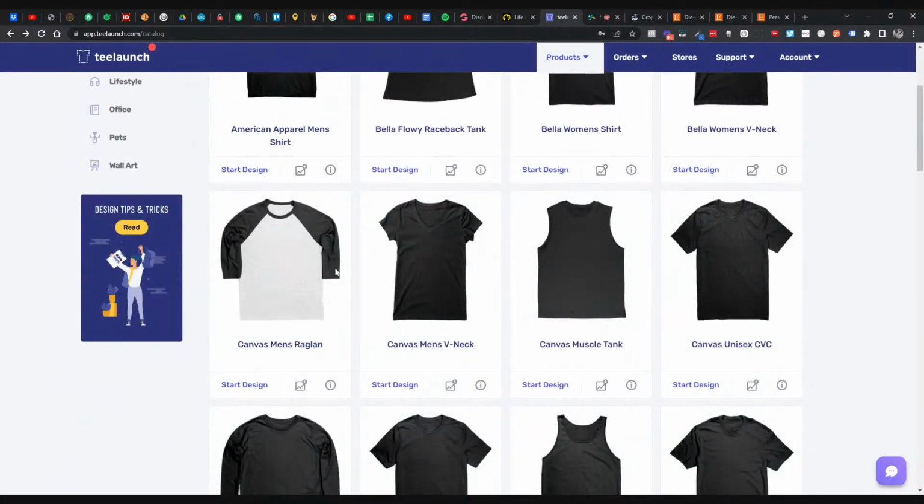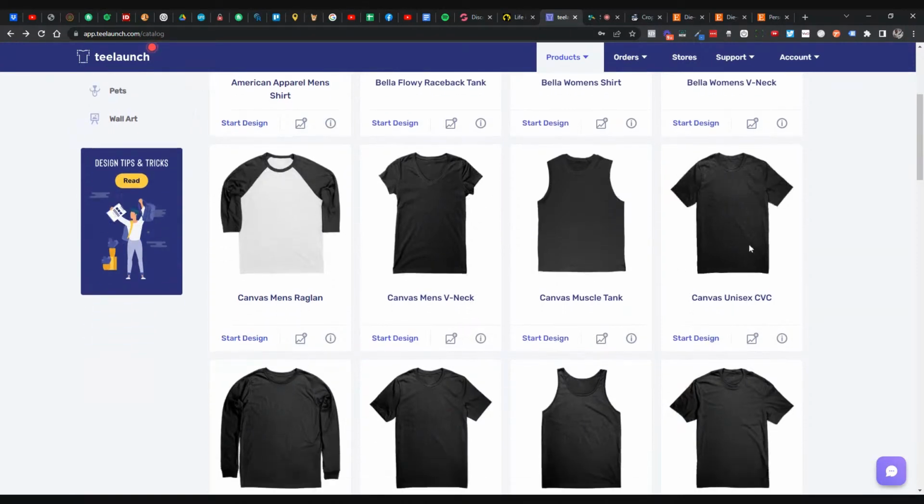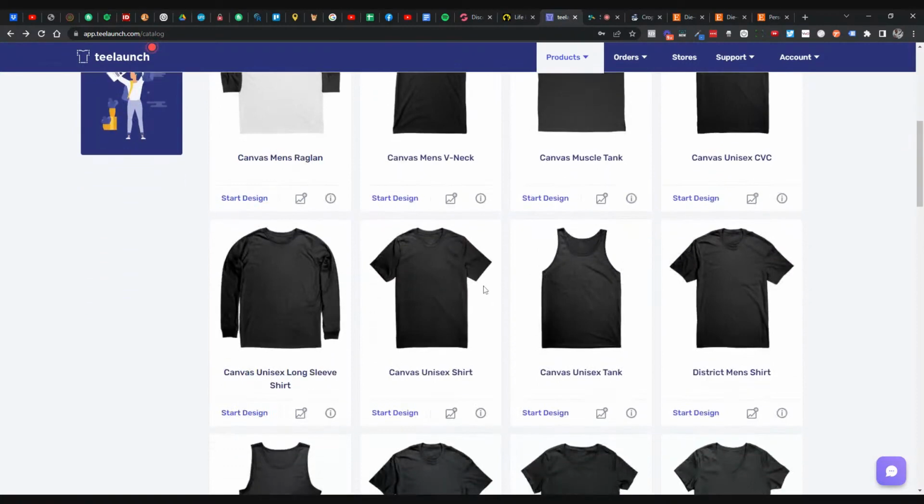We got the Canvas men's raglan shirt. Okay, that's like the typical baseball looking style, right? We got the Canvas men's V-neck, right? We got the muscle shirt, right? We got the unisex. Okay, we got the unisex long sleeve, the unisex shirt.